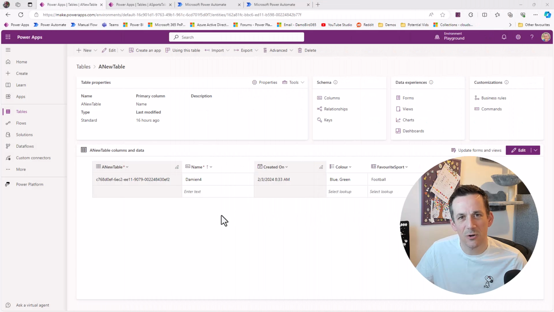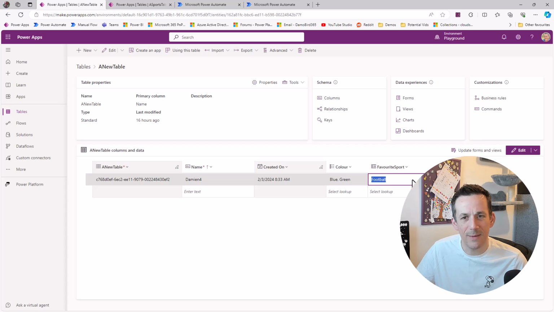So I'm going to kick things off from my Dataverse table. I have a new table, and within this table I have a couple of columns, one of which is a color, which is a multi-choice, and I can choose from one of red, blue and green. I then also have a lookup, which allows me to choose my favorite sport, but that relies on another table.